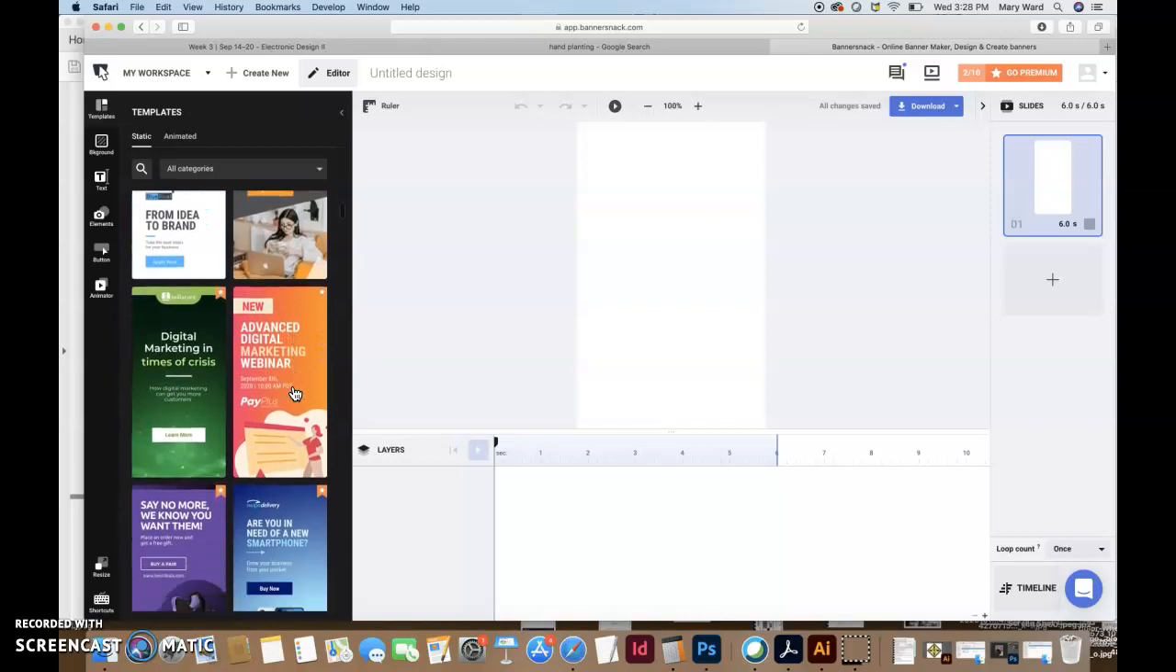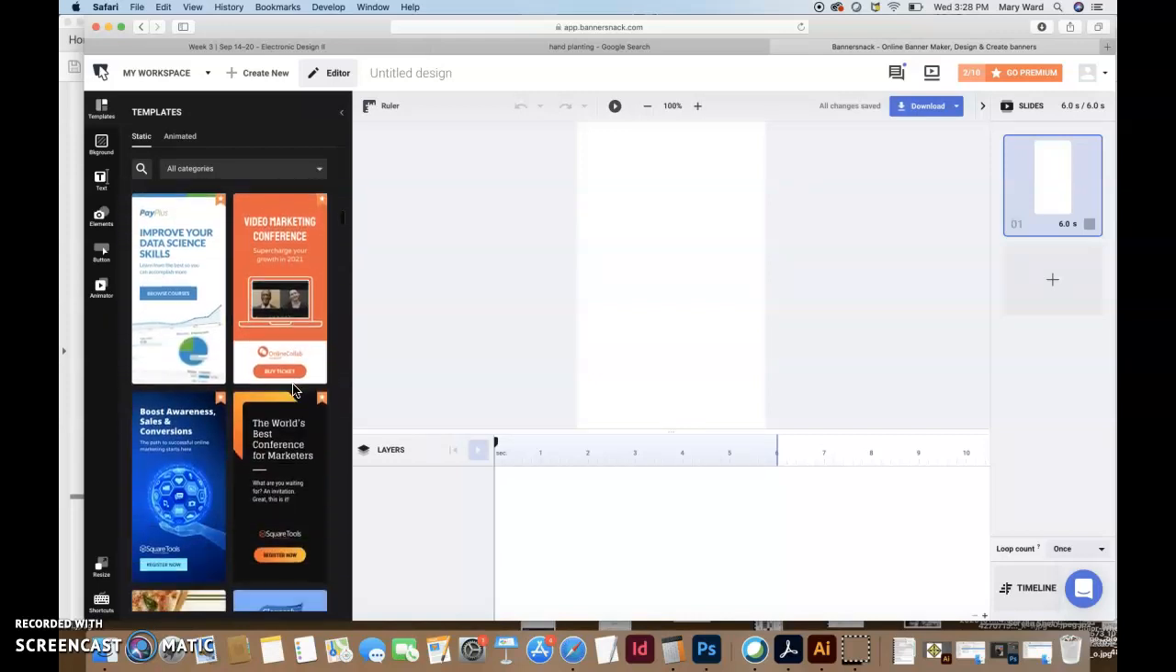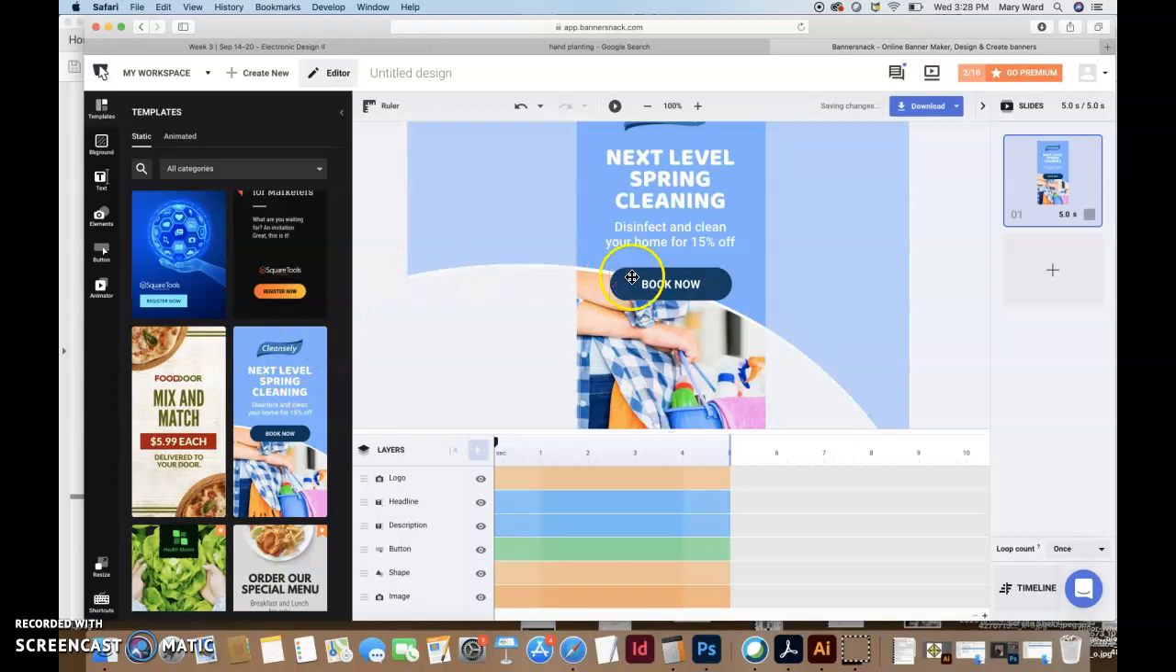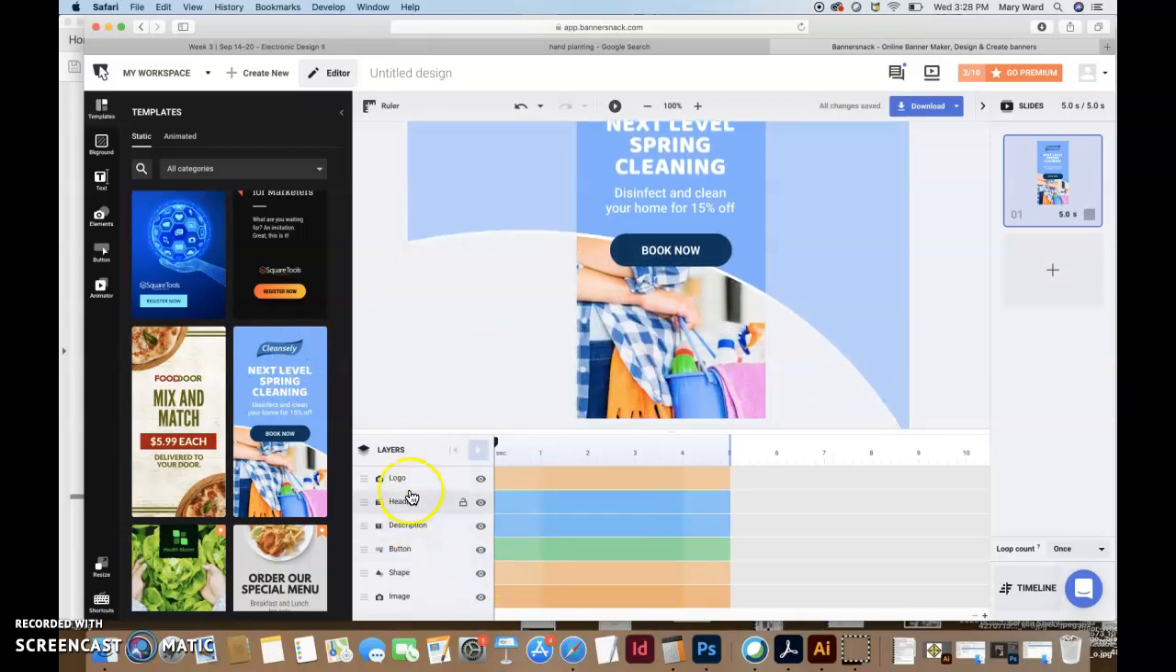I haven't really decided if I was going to start from scratch or if I was going to try to take a free template and maybe this will be good. I'll change the other colors and stuff. Okay, so here's our timeline down here with the different layers. They have them all nicely labeled. We can change these as we go.